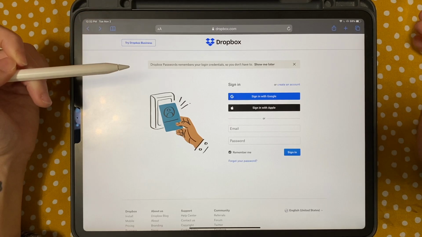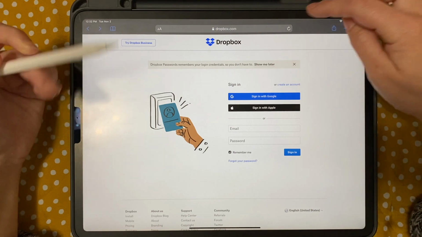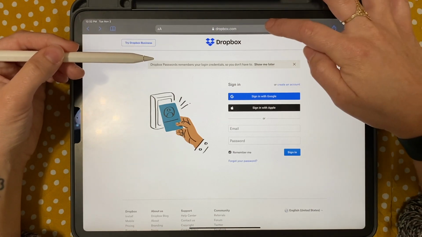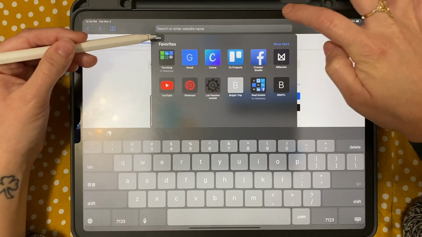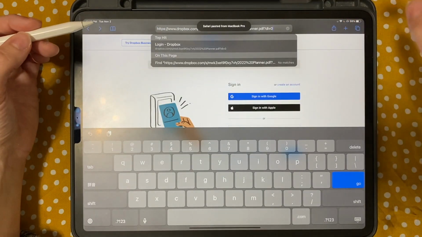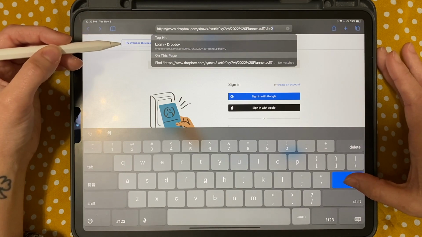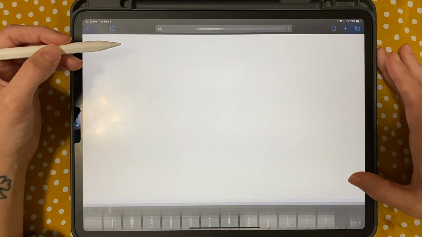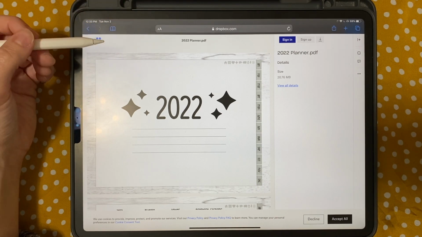So to make this look a little bit closer to what it might look like on your end, I'm just going to open Safari, and I've logged out of Dropbox so that I'm just viewing it as a guest. And I'm just going to paste that link that would have been on the PDF file that was sent to you when you purchased the item. And this is what your screen should look like once you've gone to that URL.